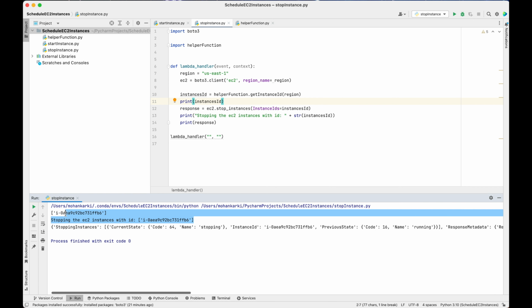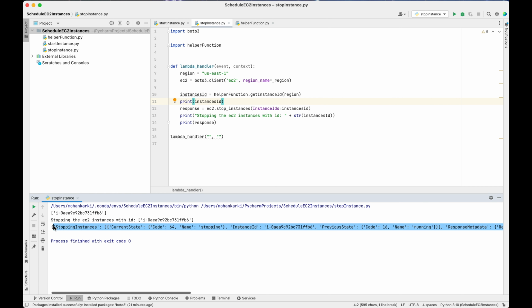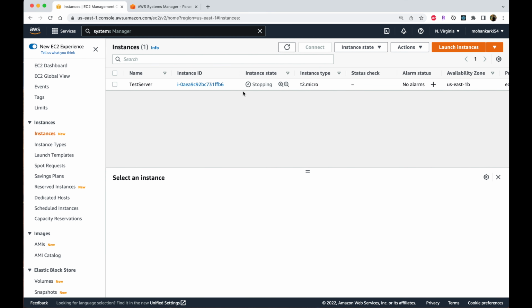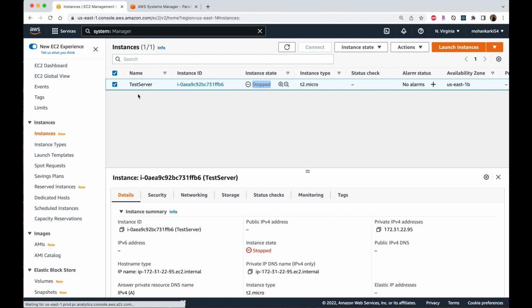We are stopping that, and we got the response. It's in the running state. Let's go ahead and see. It's now in the stopping state. So now if you see it is in the stopped state, we were successfully able to stop our EC2 server.